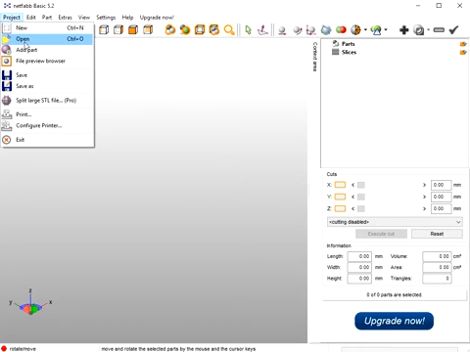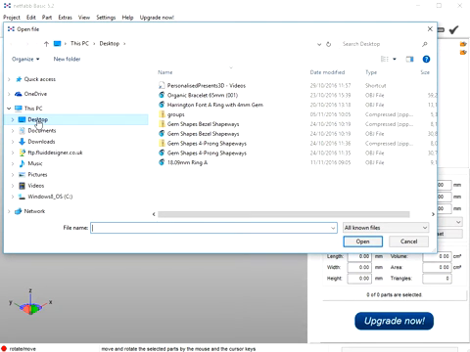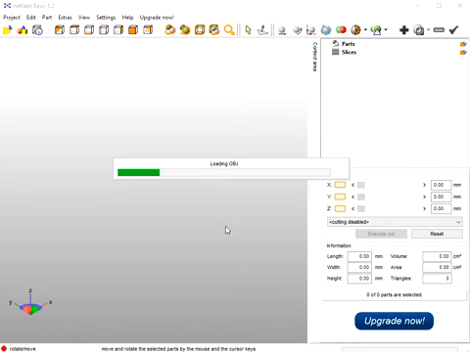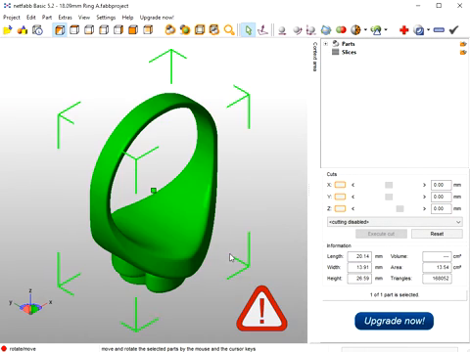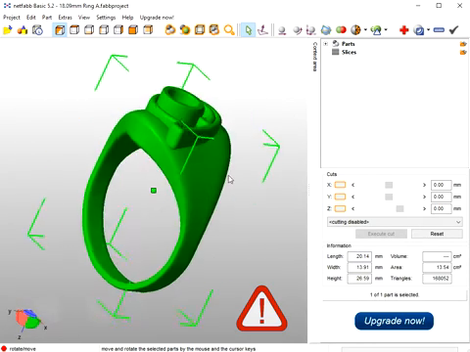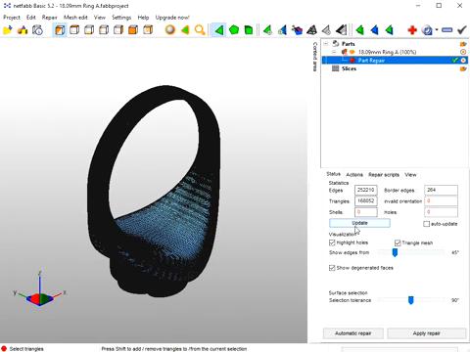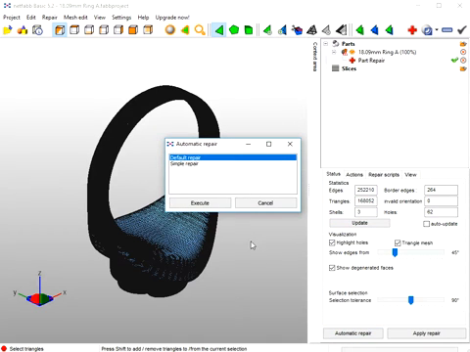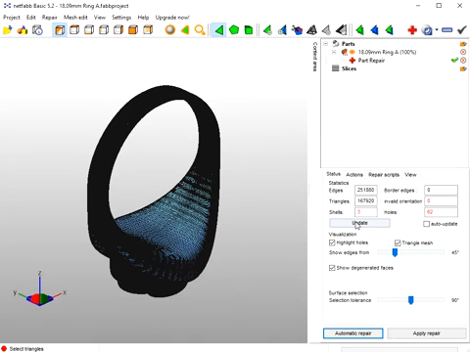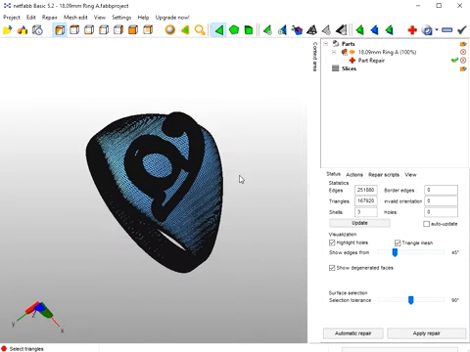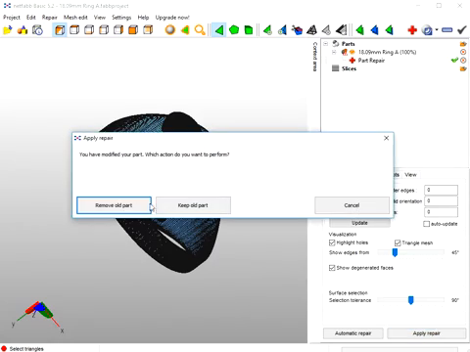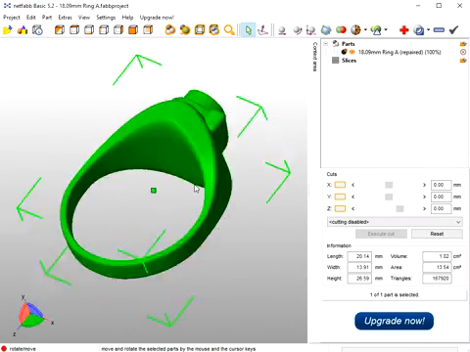So if we start NetFab Basic, and if we just go to the desktop, and it's the ring with the letter A in it, and so yeah, we've got a warning red triangle there, but we don't need to worry about that too much, because all we need to do in NetFab is to run the repair utility. You can see there's some border edge problems and some holes, so you just run automatic repair, and when we click update, you'll see the edges, the orientation, the holes, they're all fixed by NetFab, and you just apply the repair and remove the old part.